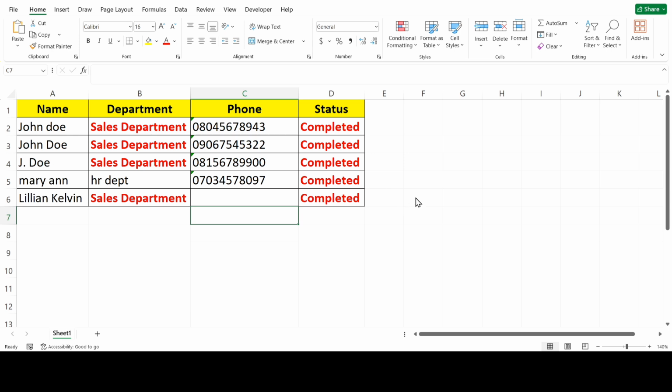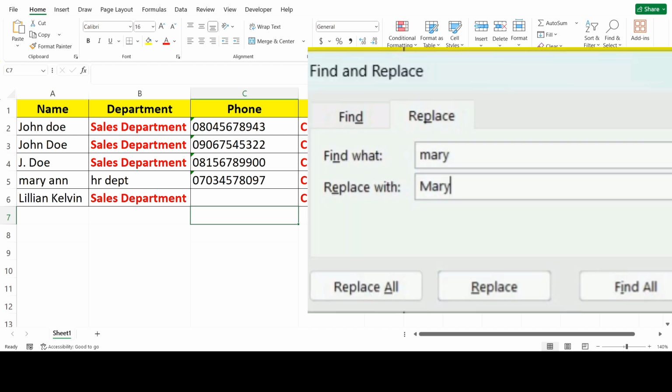Then small letter, you can see this Mary is written in small letter throughout. But now I want to replace it so that M will be capital letter, then the rest will be small letter. Mary, small letter. I want to replace it with M. The first one should be capital letter. I find it, then I replace.